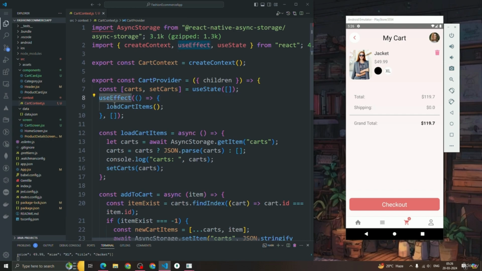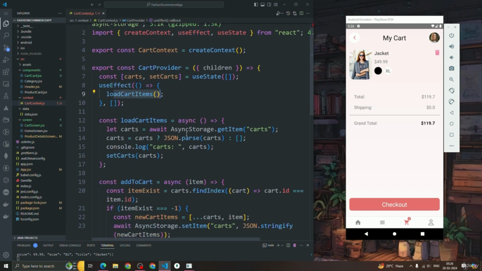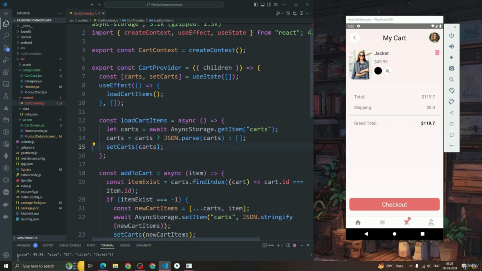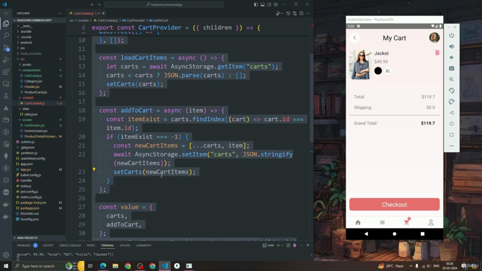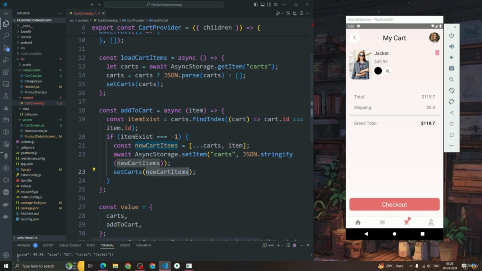So what we have done, let me summarize quickly. I created one function called loadCartItems. We are just getting the items from the cart using async storage, and we are checking if it exists, then parse the data and set the data into this state. Whenever the user clicks on add to cart, we are checking that if the item does not exist, then create a new cart items array, set that data to the async storage, and set the cart data with the new cart items data.